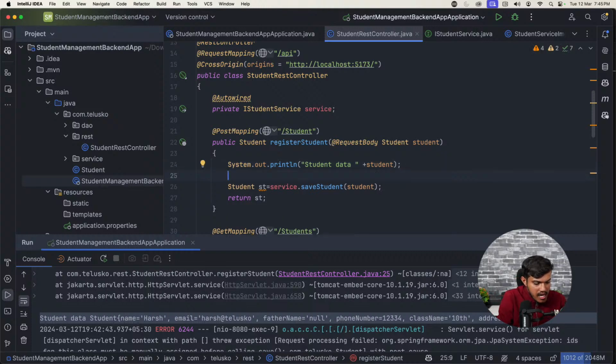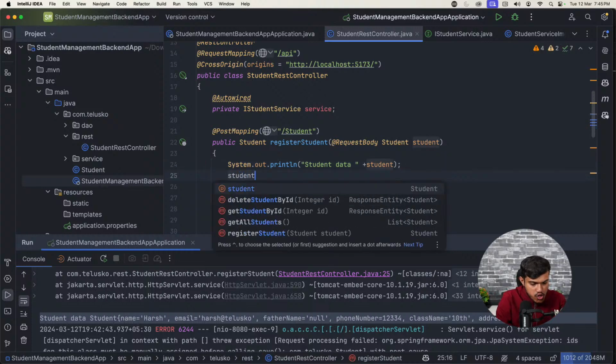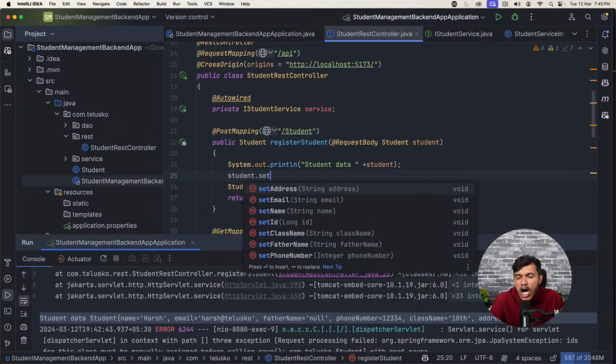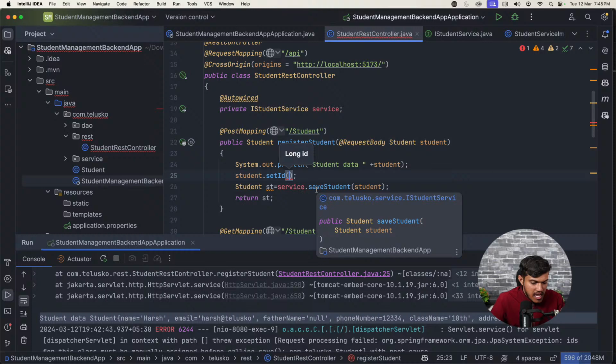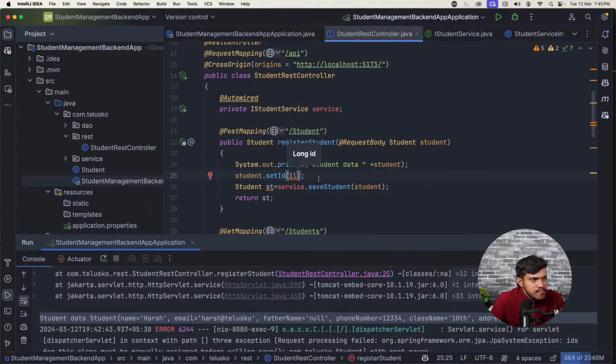I will say student dot set ID. You can use the auto generated annotation for the ID. That part also you can do if you want. It's of long type, is it? I'll say here 1L, for example. Every time you cannot set 1L, it has to be different. Let me make it auto generated.